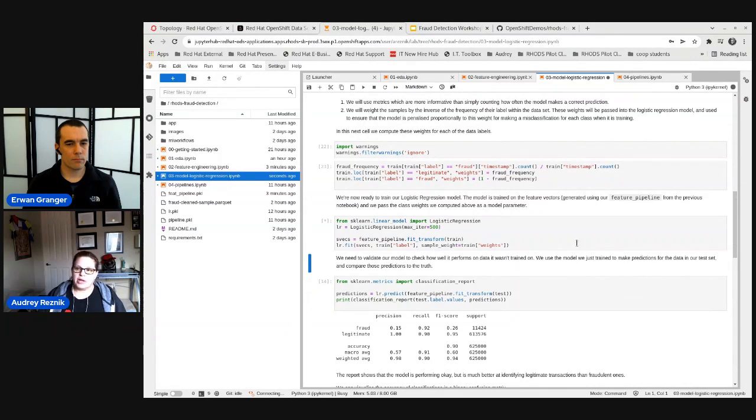And then we have to go ahead and validate our model. Again, this will come into the topic of confusion matrices. We have this model that we just trained to make predictions for data in our test data set, and we want to compare those predictions to the truth.